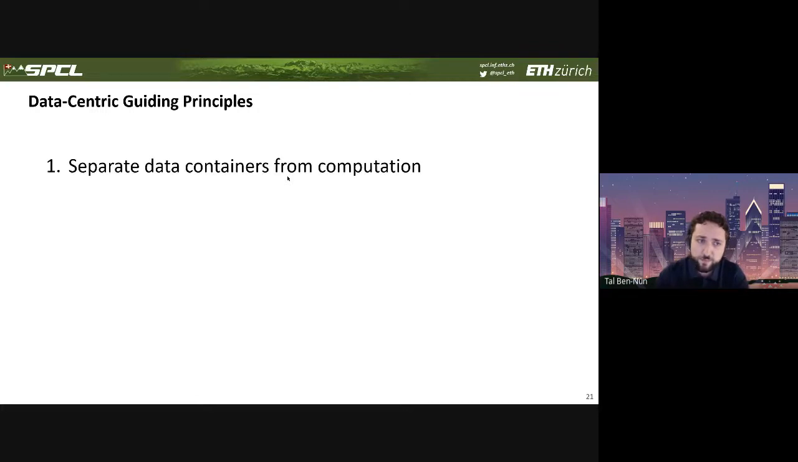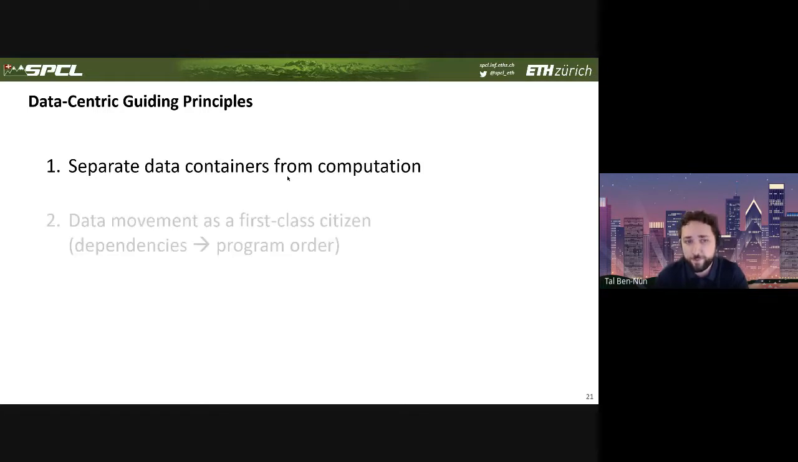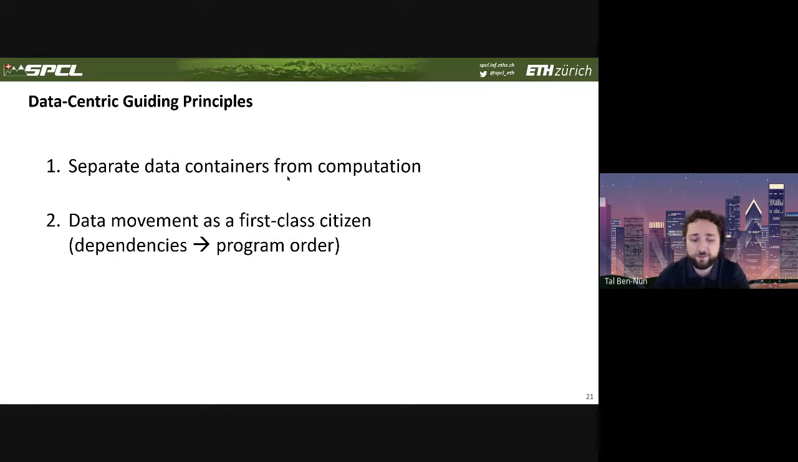First and foremost, it means that we explicitly separate data containers from the computation. The idea is that data movement exists as part of the language, that it is a first-class citizen in a data-centric representation. As opposed to more traditional representations, execution is first governed by data dependencies. So if you have something that has no data dependencies, it can execute in parallel.